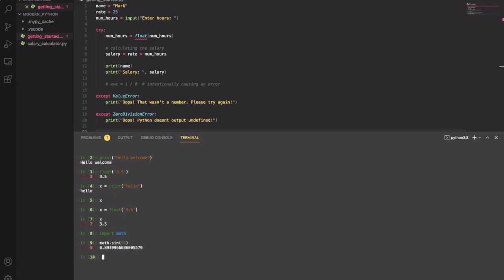So let me just do this. And you see, this is the sine function that we learn in mathematics, and it gives me the value of that. The sine of 90 is that value. So that's one way we can have access to the names that are not available in Python.